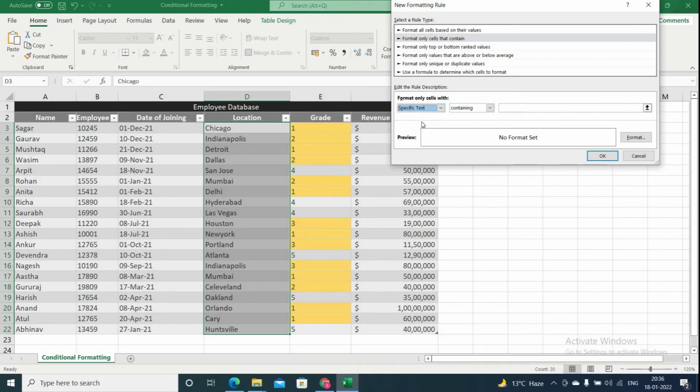Second is that specific text. If you want a specific text, for example, to be formatted in a certain way, you can type the text here and you can apply that formatting. You have multiple options, either that values contain certain text, or values do not contain certain text, or values begin with certain text, or values ending with certain text. You can enter those texts here.